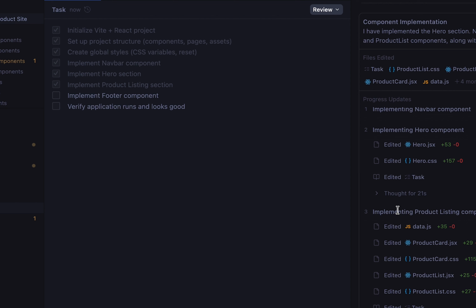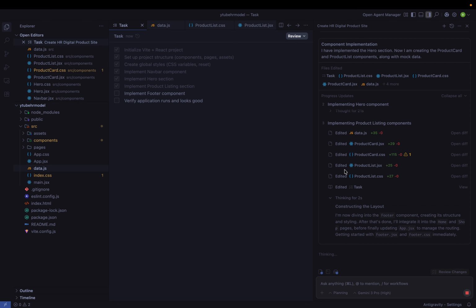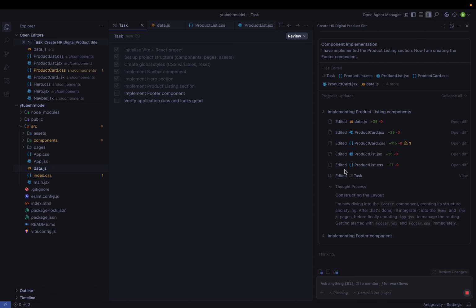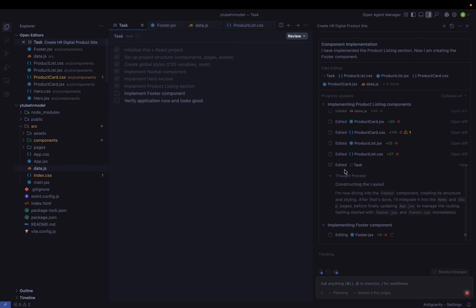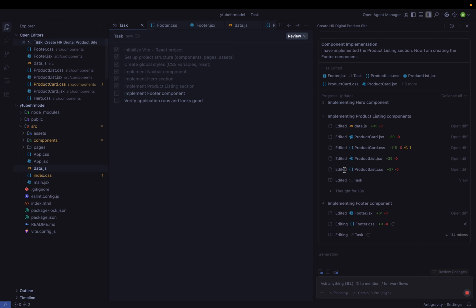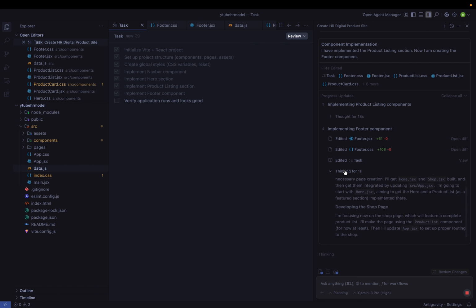I think it's a cakewalk. It can quickly implement the footer component. Let's see how this goes. I think it's considering the layout for that, okay. So then it's implementing the footer. That's nice. Come on, the last option. Okay, I think it's quicker than anything. Wow, footer is done. Now it's trying to verify whether the application runs and looks good or not.